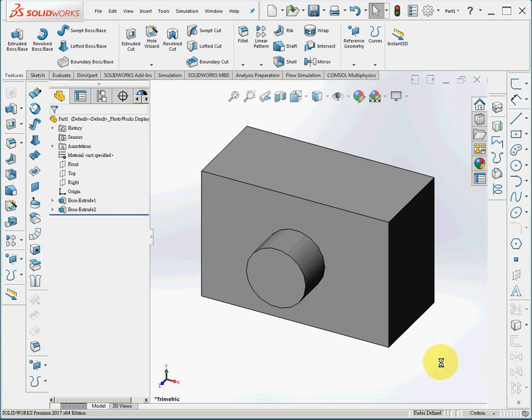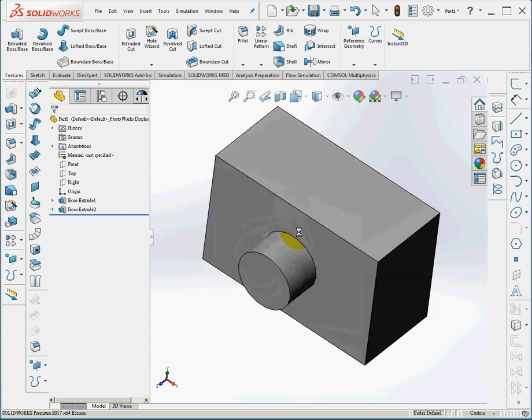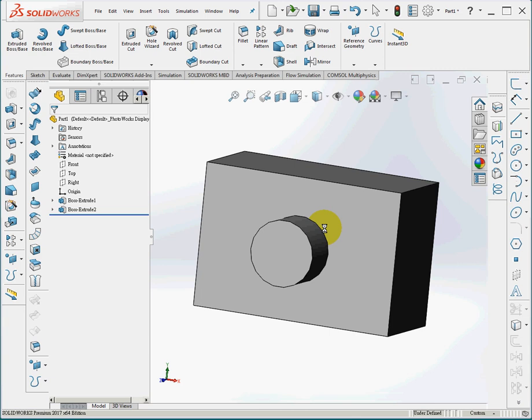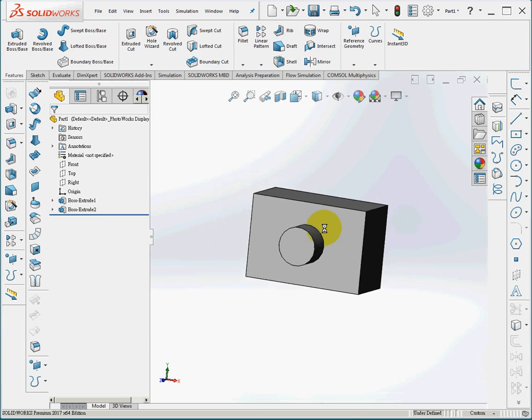In this lecture, we talk about the pull-down menu, or drop-down menu, command managers, toolbars, and the graphics space or graphics window. And there are also ways you can handle the model. For example, you can press the middle mouse button and rotate the model. You can shrink, zoom out, or zoom in.